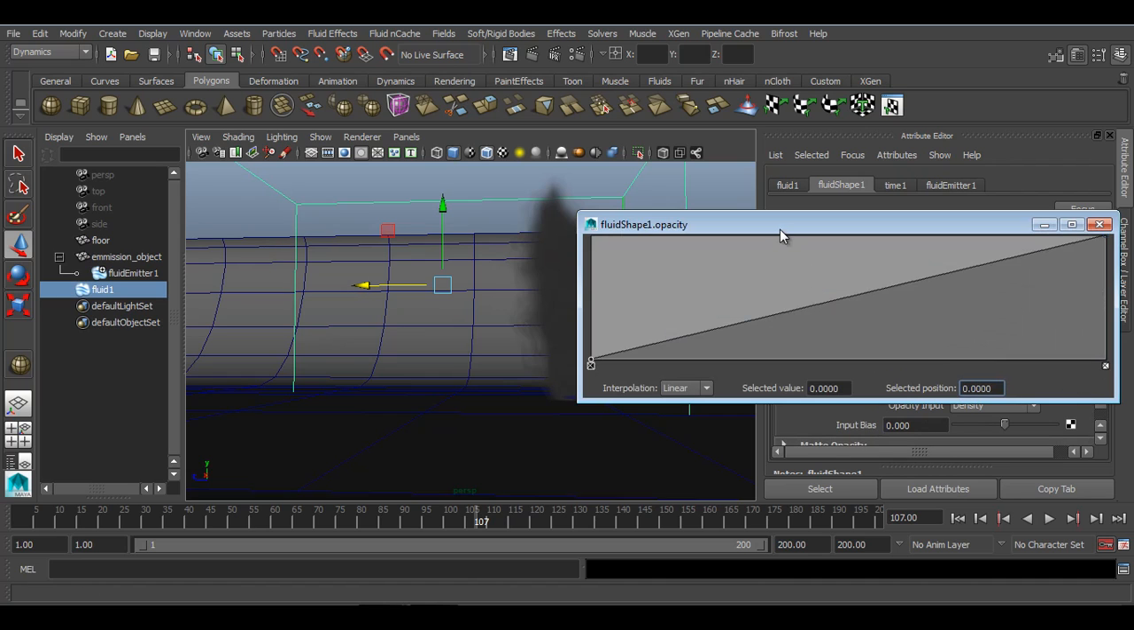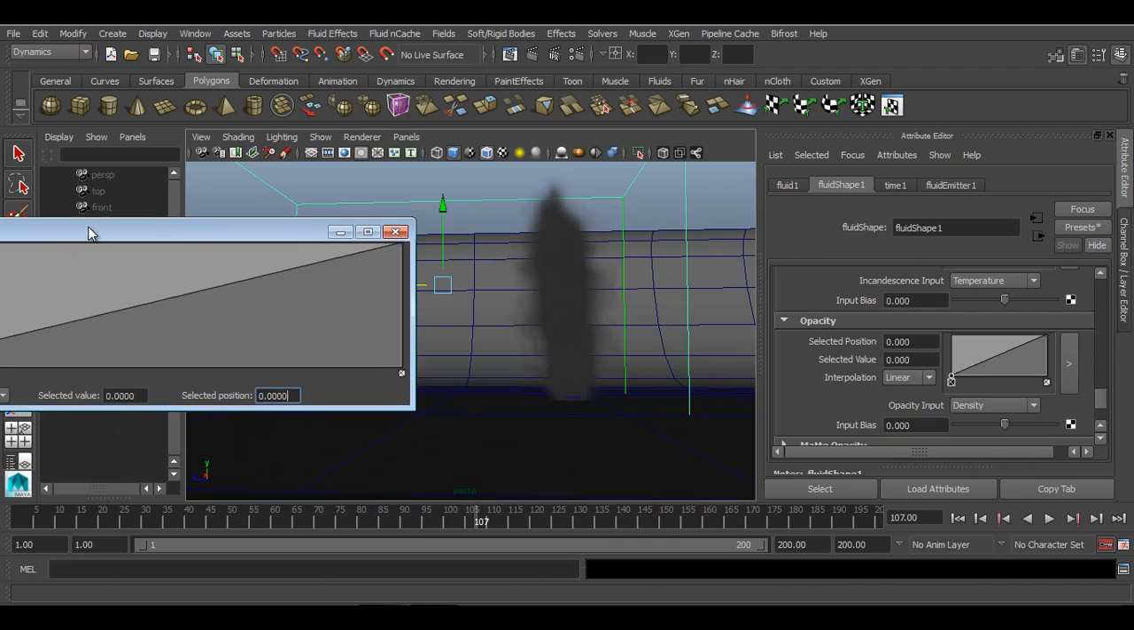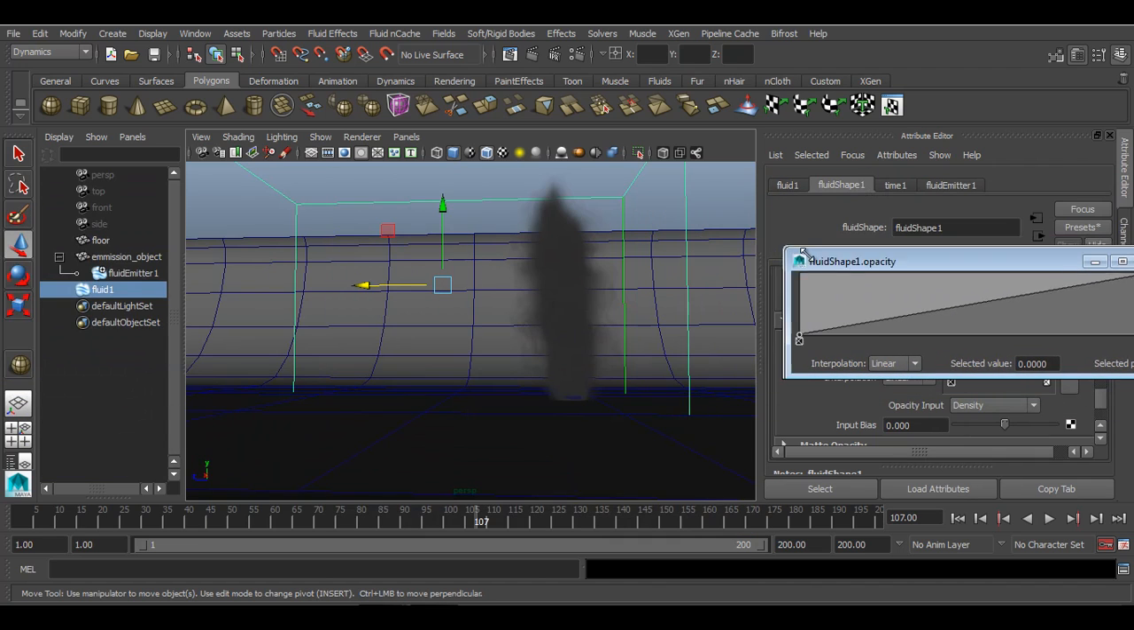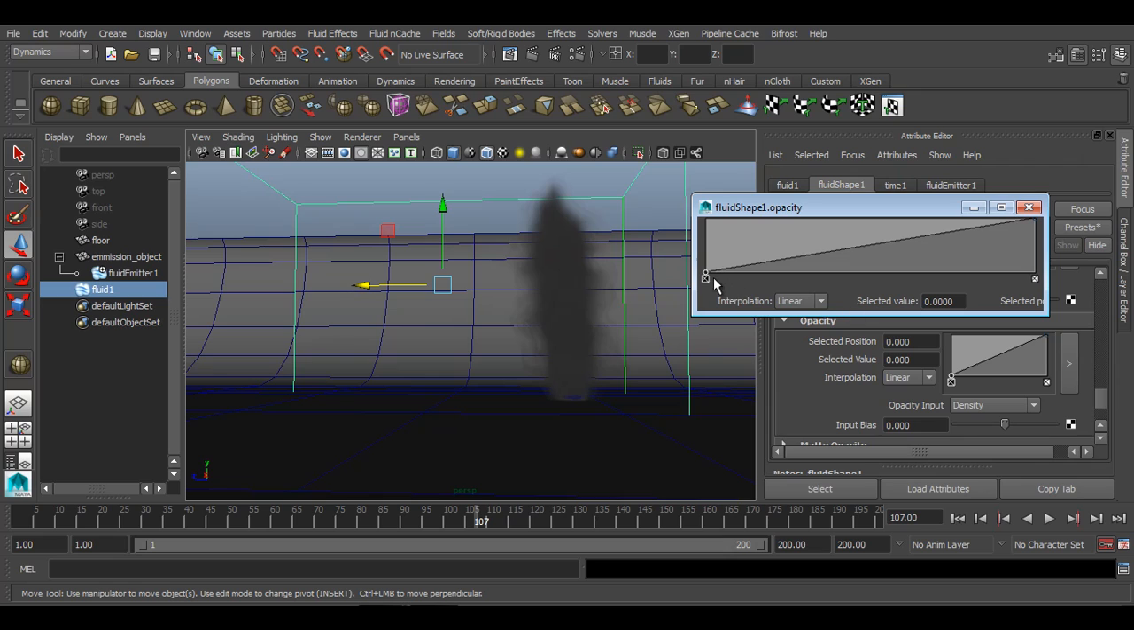In opacity graph, as we have discussed in the earlier version, if I click on this point at the starting point and reduce it, you can see how it is going to affect the outer area of my fluid and how it is going to affect the inner area. So I'll just move it a little bit over here, make it dense towards the center, while outward I am reducing it like this. Make it smooth.